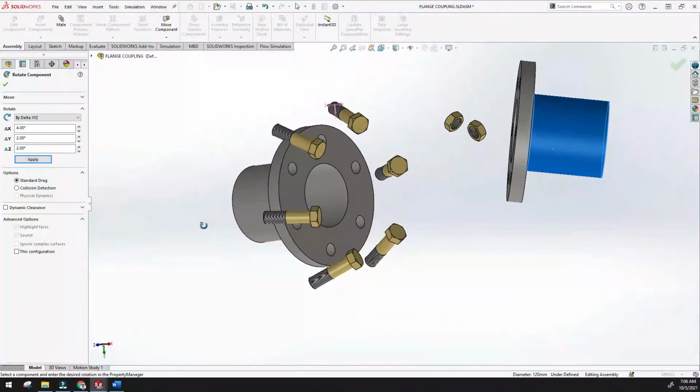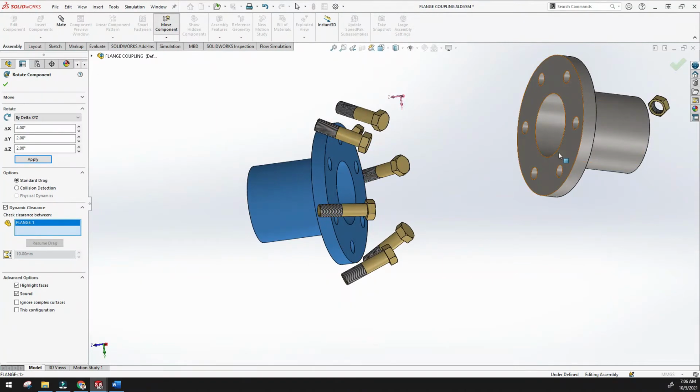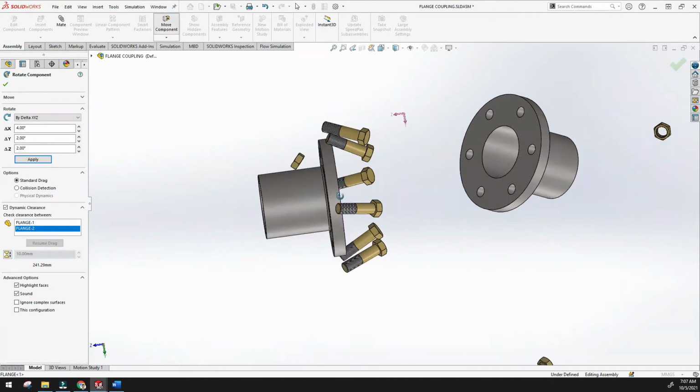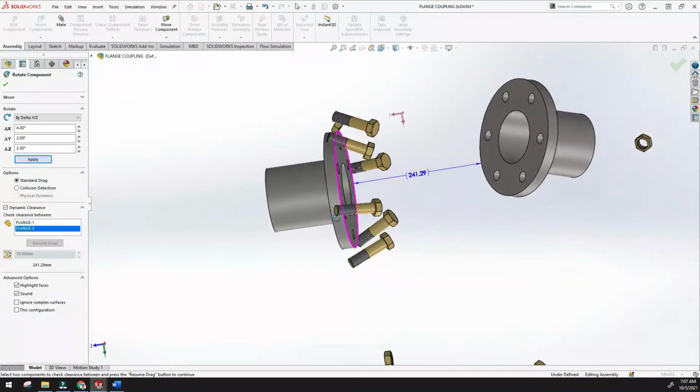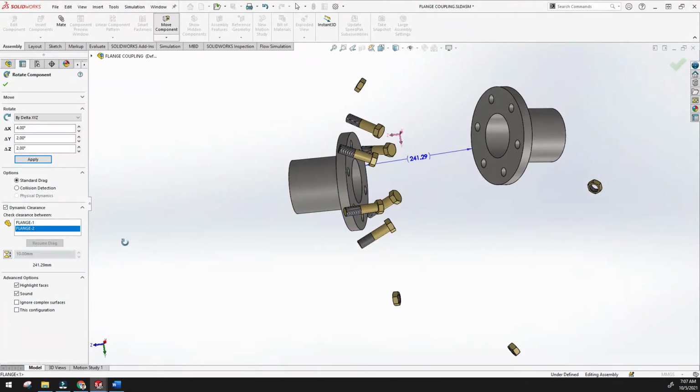And this is the dynamic clearance. Once you click this, you have to give the value, like components for collision check option. You have to give the values and apply. Here is the option showing the length between these two parts, 241.29. You can understand the distance between the two components because I have selected flange 1 and flange 2.